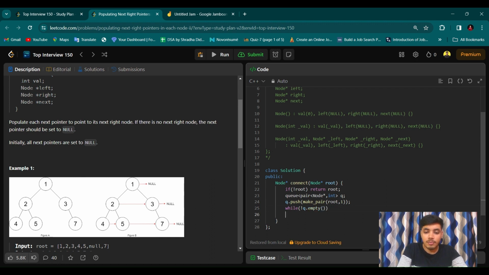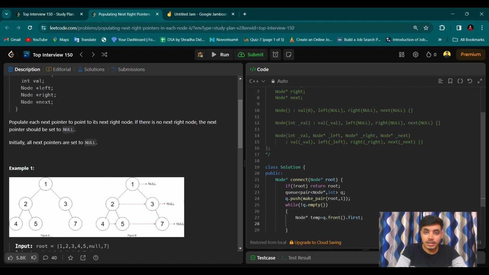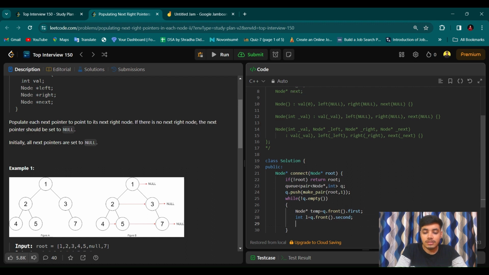So when it is not empty, what do we have to do? First, we are going to take the front value, which is going to be our first node. So we take node star temp, which is going to be q dot front dot first. So this is the first part we have got, which is our root node. Next we need to get its level, so we take int level equals q dot front dot second.